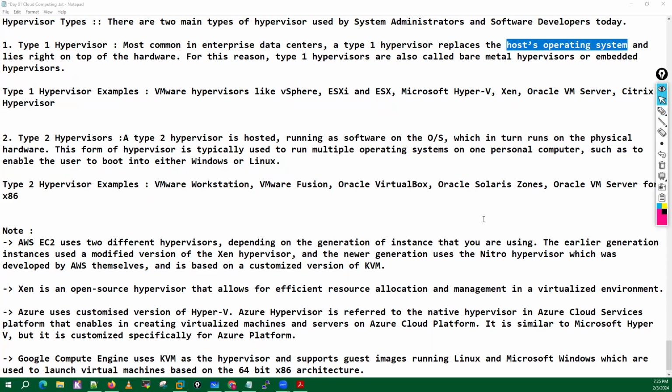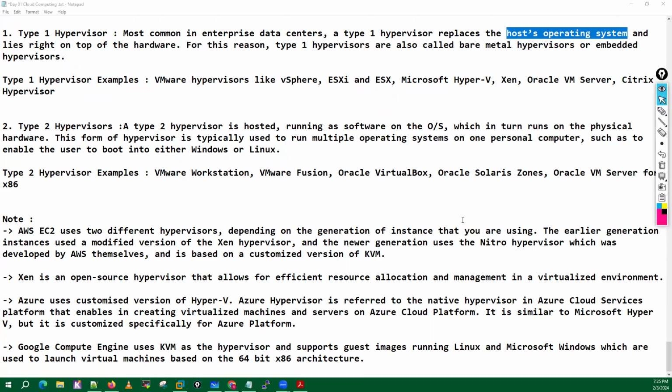Now, guys, there are a couple of points which you need to remember. Maybe you will find this question in the interview. Just remember, AWS EC2 uses two different types of hypervisor, because we are going through the AWS training. So that is the main reason I am covering this particular thing.